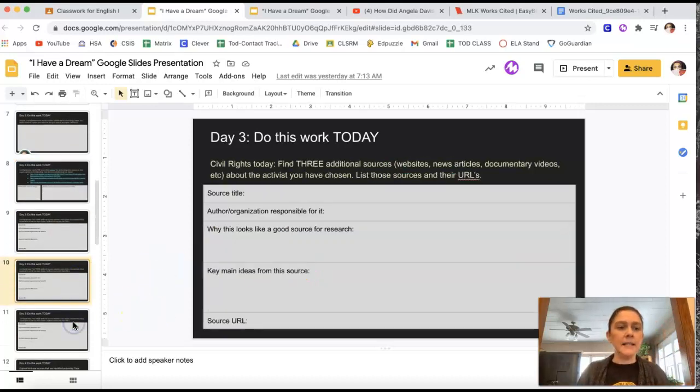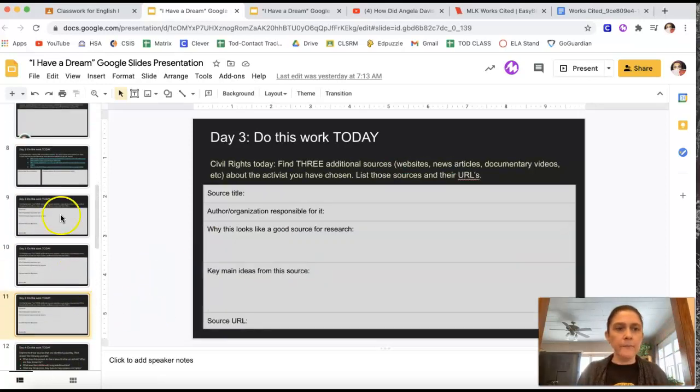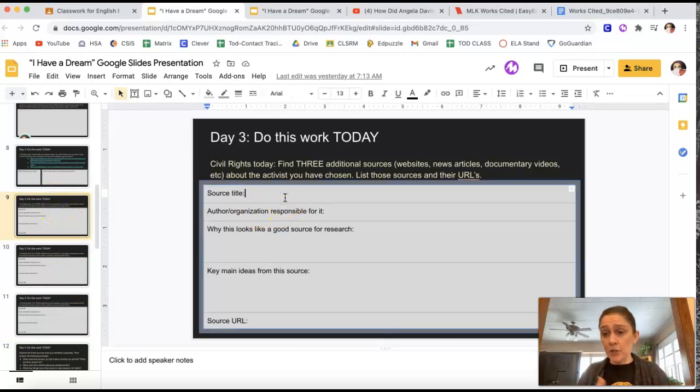So slides 9, 10, 11, those are where you're going to find 3 additional sources on the internet that tell us about that person or tell you about that activist. You're just going to write the title of it, write the author or organization responsible for it.